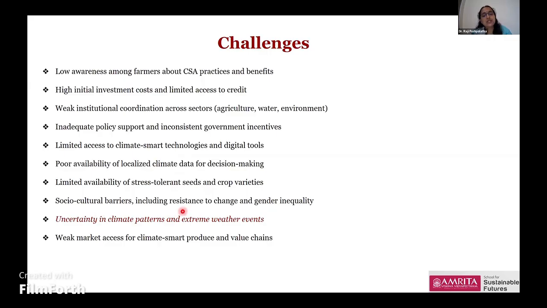Then again, resistance to change and gender inequality issues. Uncertainty in climate patterns and extreme weather events, then weak market access for climate smart produce and value chain. So these are some of the challenges we are facing in adopting climate smart agricultural practices.